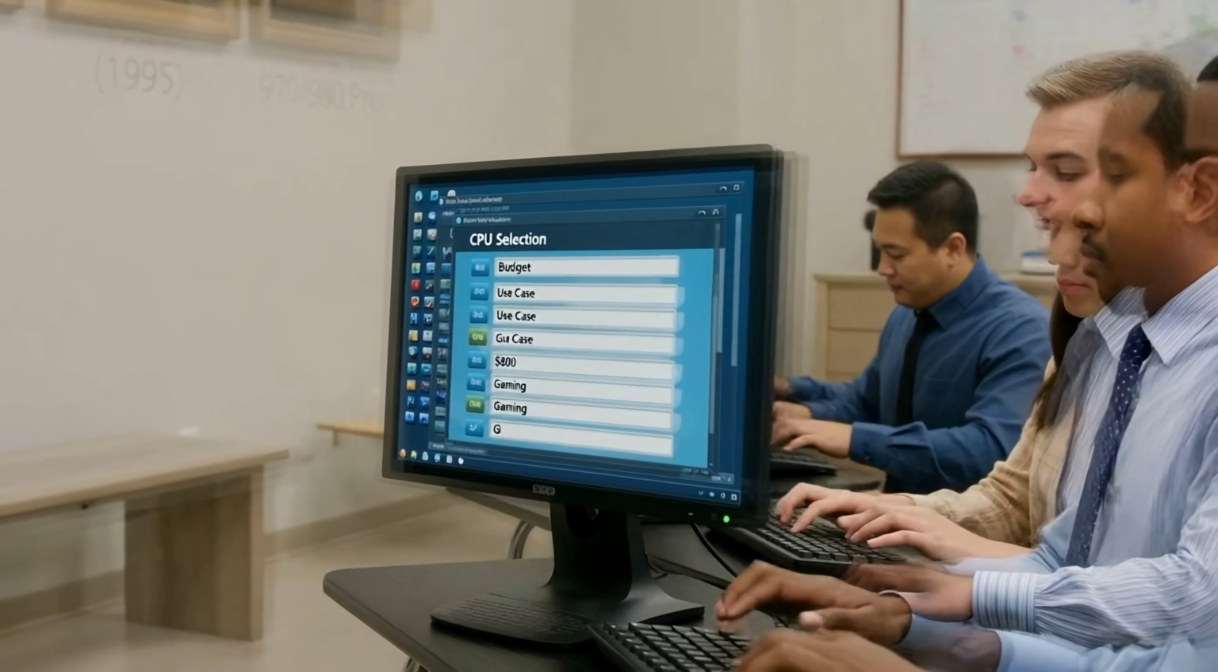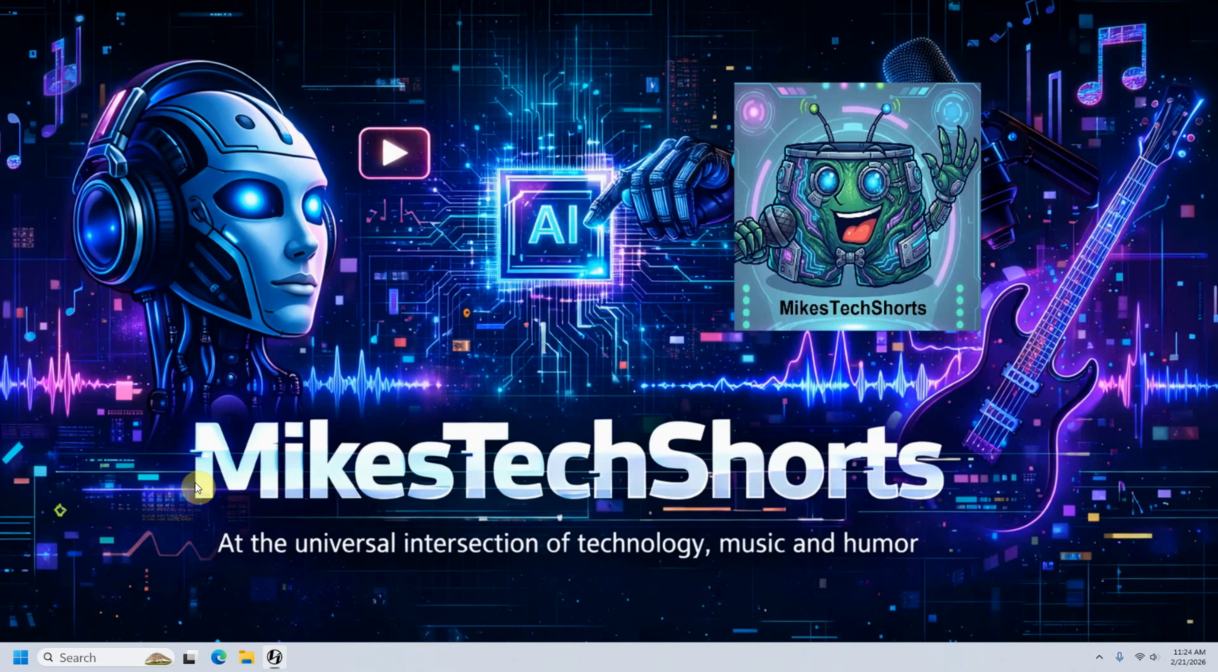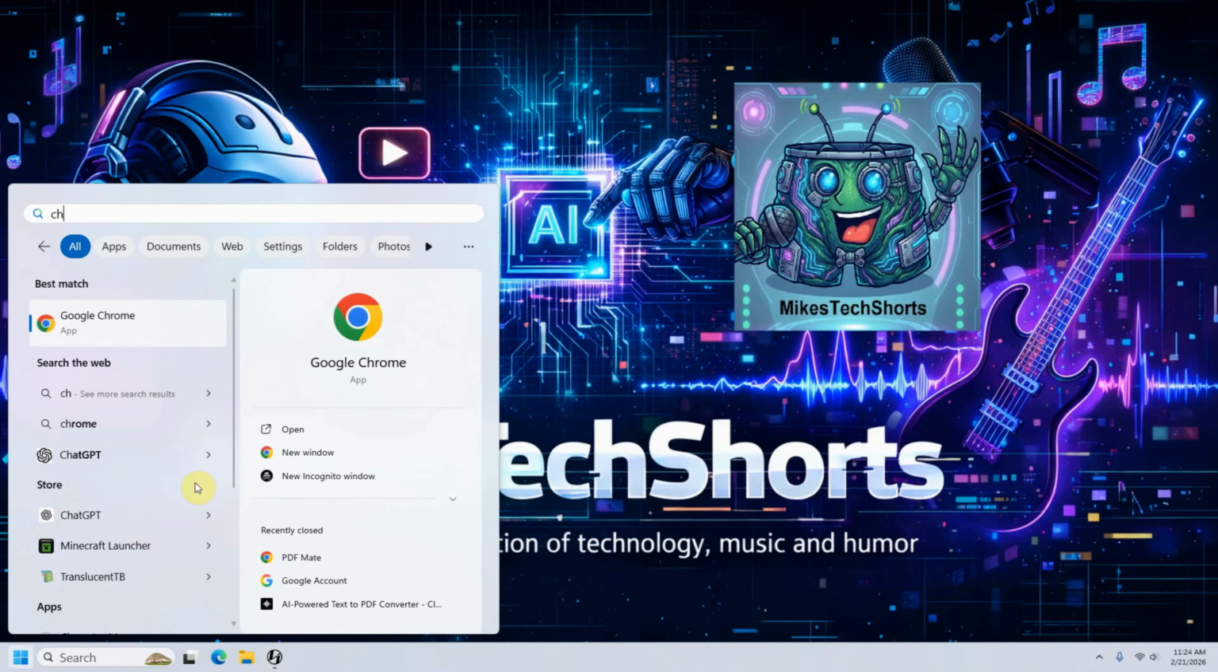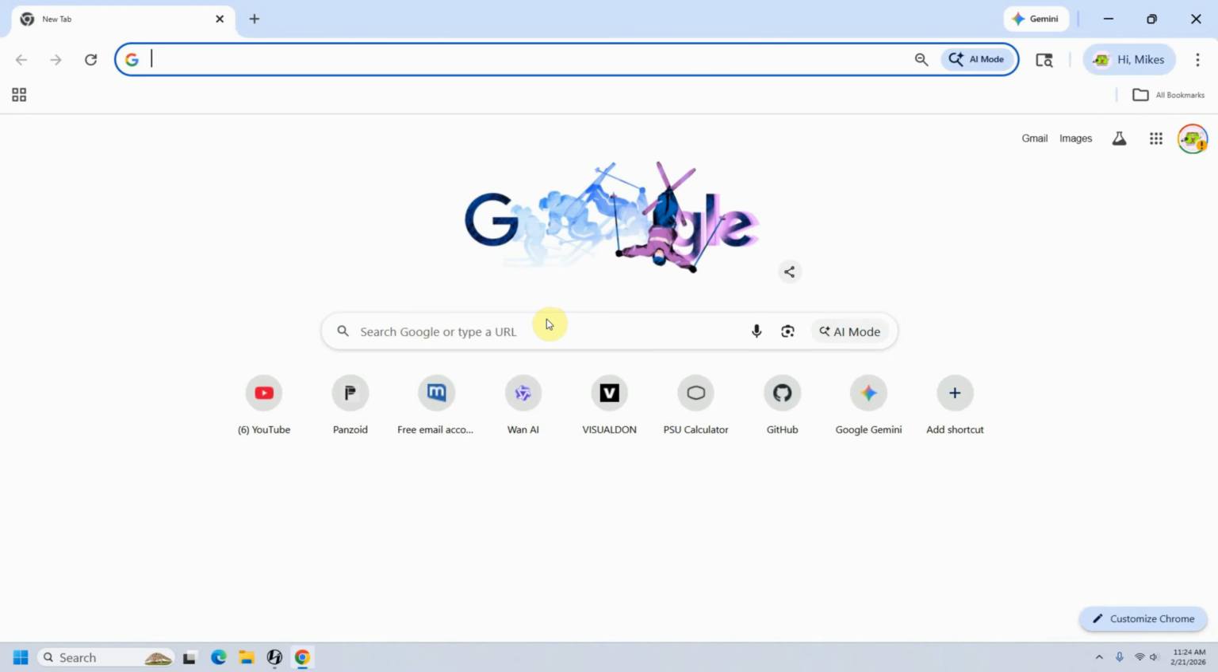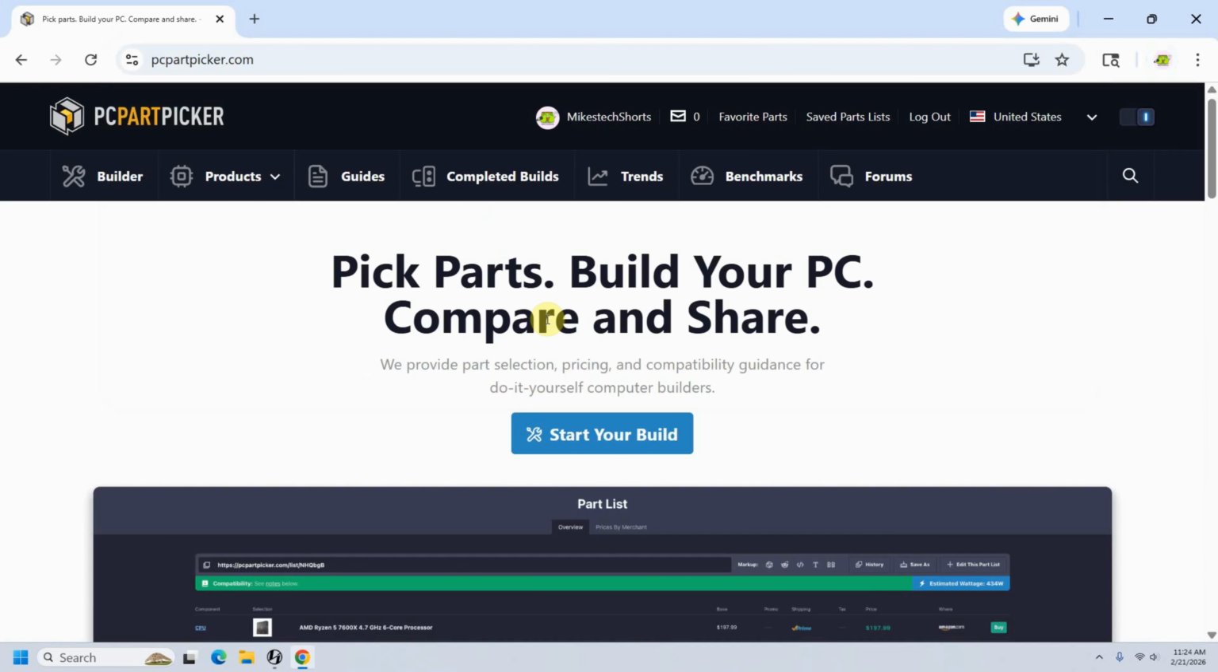Let me share my screen. Mike's Tech Shorts here. We are building a computer. We're going to choose the components. We're going to let PC Part Picker be one of our guides. I've already done some research on this. I will be able to go through the filters after I click Start Your Build.